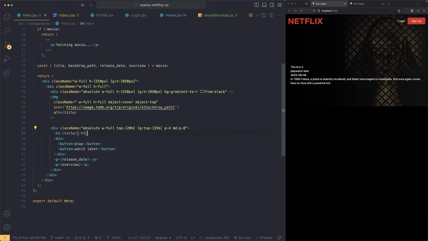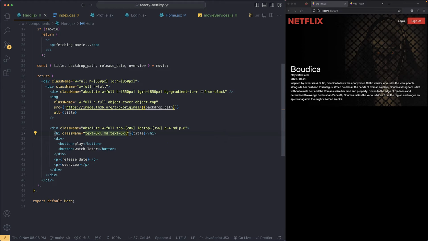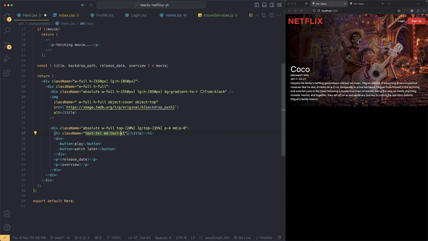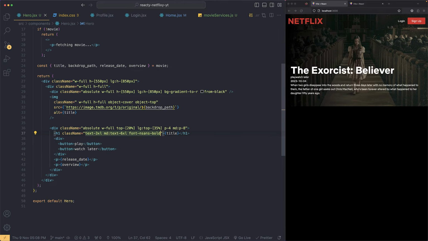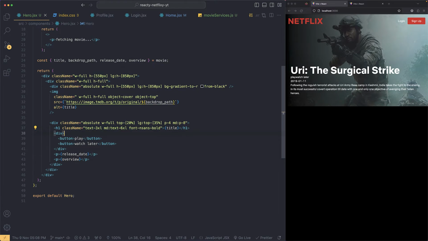So we still need to add styling to our h1 tag, which is 3XL. For medium, 5XL. Save it. You know what? We can make it 6XL. Yeah, 6XL looks good. 6XL font and sans bold. Save it. Wow, guys, look at that. And then we will style this. So margin top of 8 and margin bottom of 4, right? Once again, you can hover here and see margin top is 2rem, which is 32 pixels.